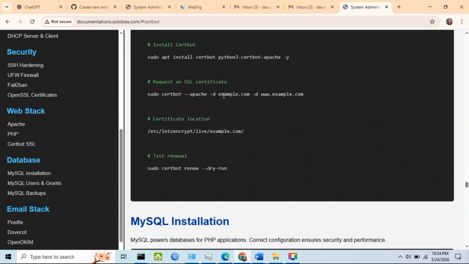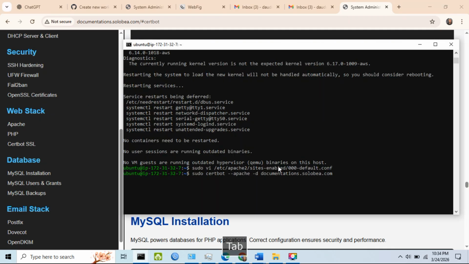Okay, that is the command. If you have another domain, you can add to them here, but I am generating for a single domain. It asks several questions if it's our first time. For instance, it asks to enter my email address. It's for urgent renewal and security notices.